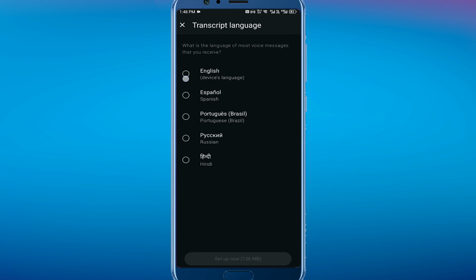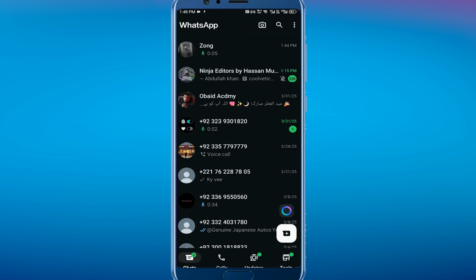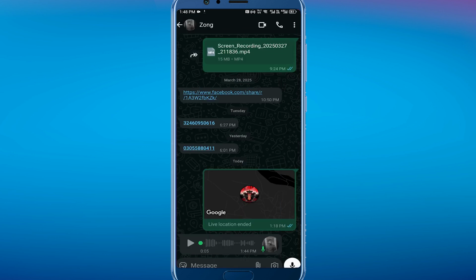You can select the language here. I am going for this English and tap on this set up now. Now go back and open up the chat where you want to read the voice message.